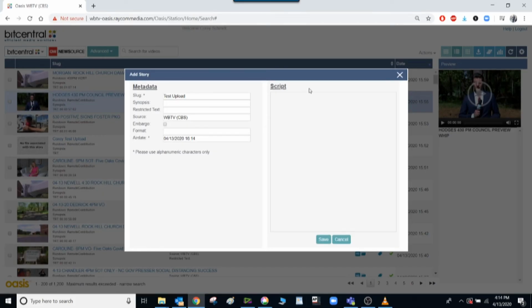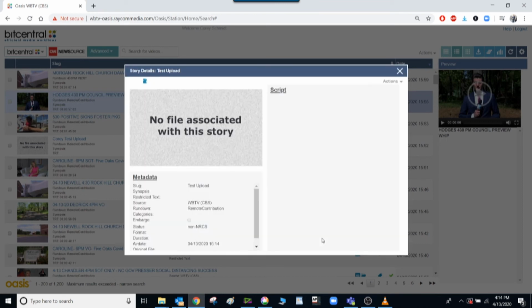You can also add information in the script section. You can copy and paste a script in there and then hit save. Now, we get this window. It says no file associated with this story. That's because we haven't uploaded the video yet.